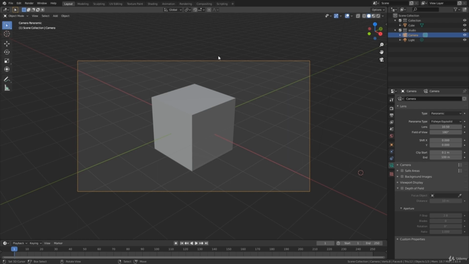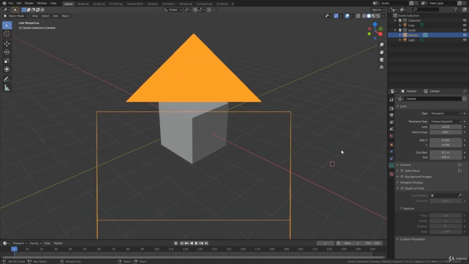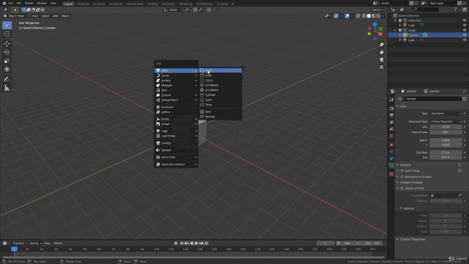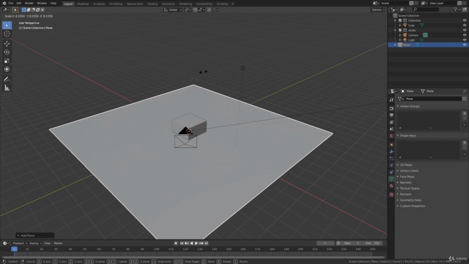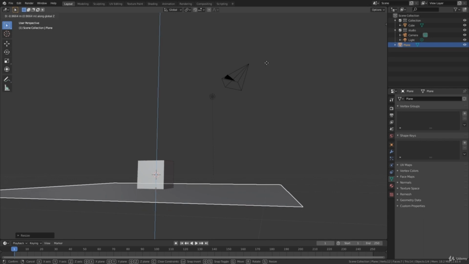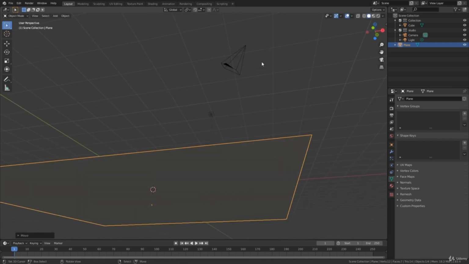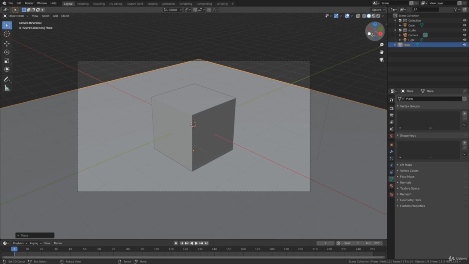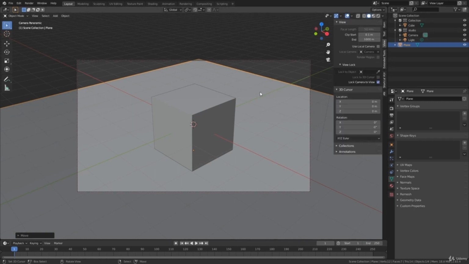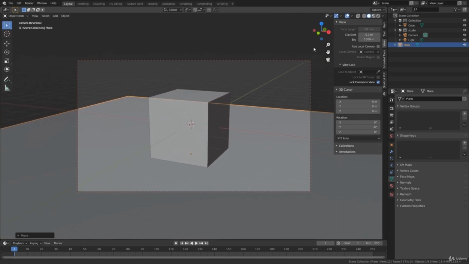So I am going to click Shift C just so our 3D cursor is in the middle, create a mesh, a plane, and scale this a bit up. So you can move this down. And at this point your camera should already be in place, right? So I think our camera should be around here.